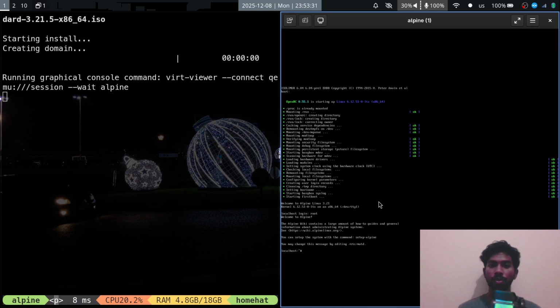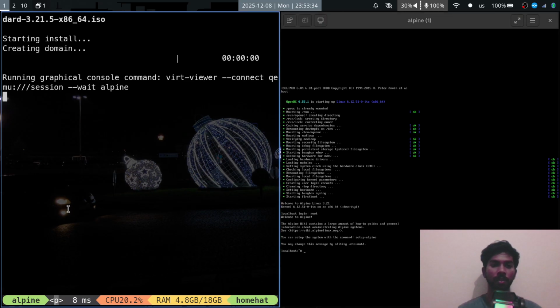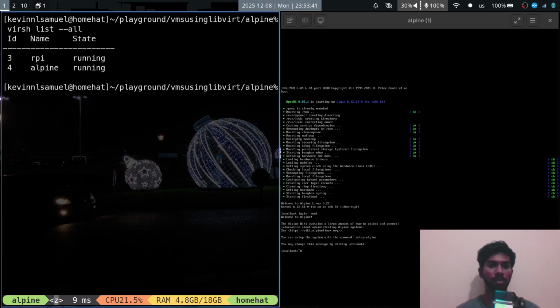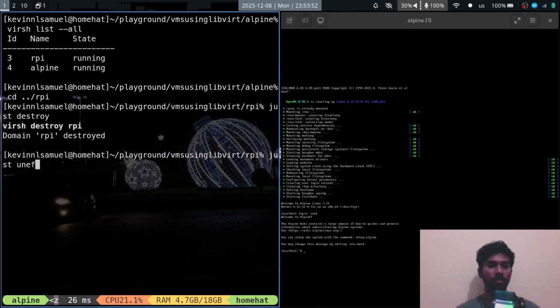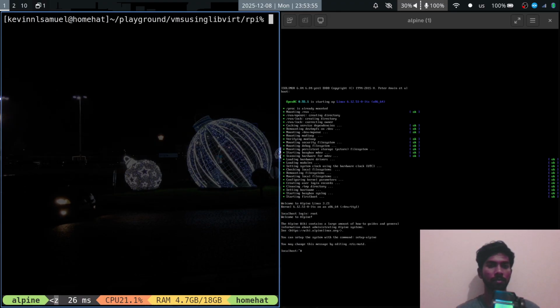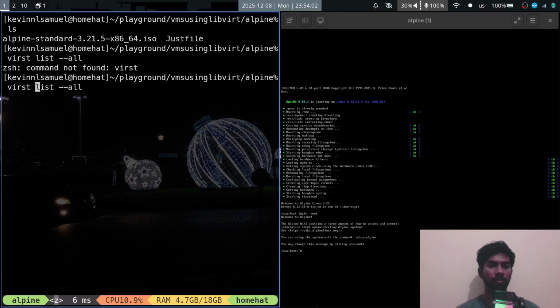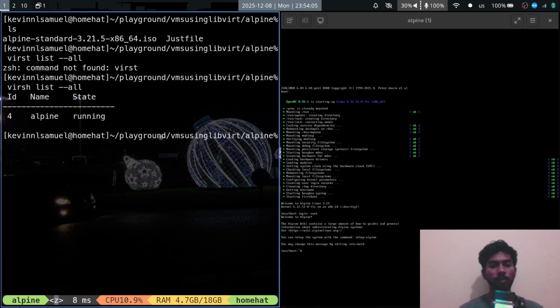Nice. Got it. So I did virt install. And now I have a virtual image. So I can do virsh list all. Okay. Simple enough. I have a virtual machine running.